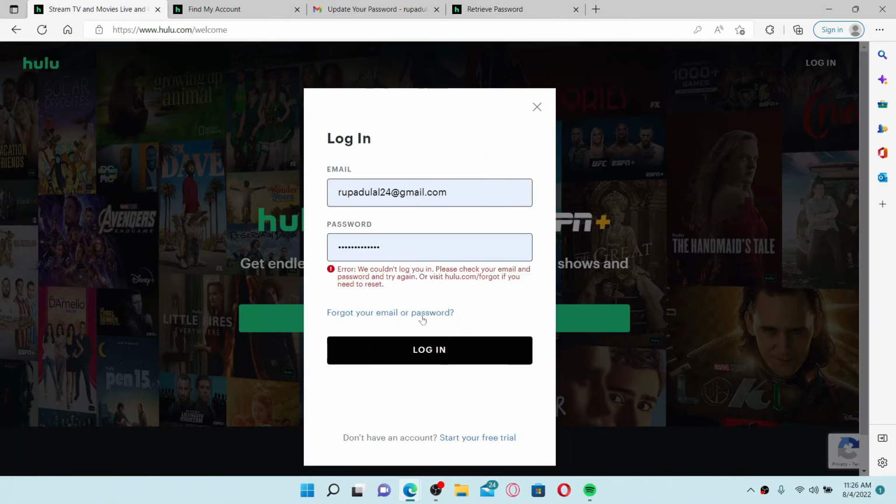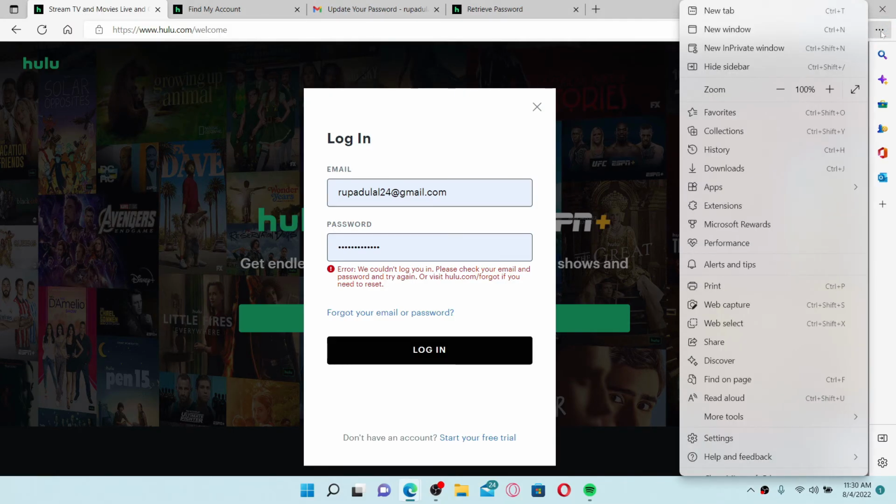If that still does not work, then you can also check if you're connected to a stable internet connection. If you're connected to one, but still you're not able to log in, then clearing out your browser cache might help in this situation. Go to the upper right hand corner and click on the three dots. Now, from the expanded menu, click on Settings.